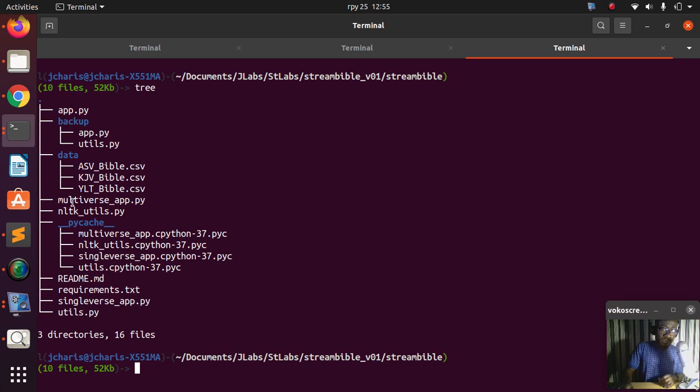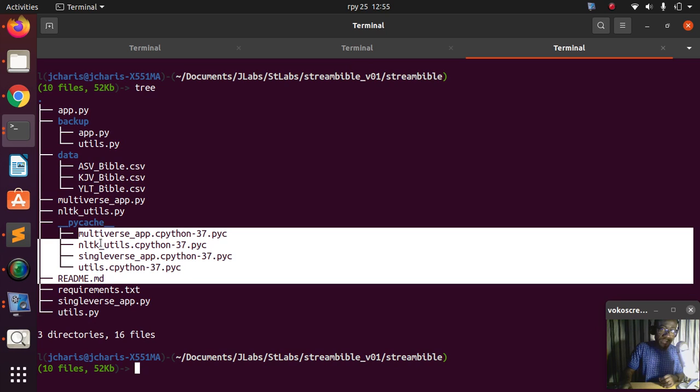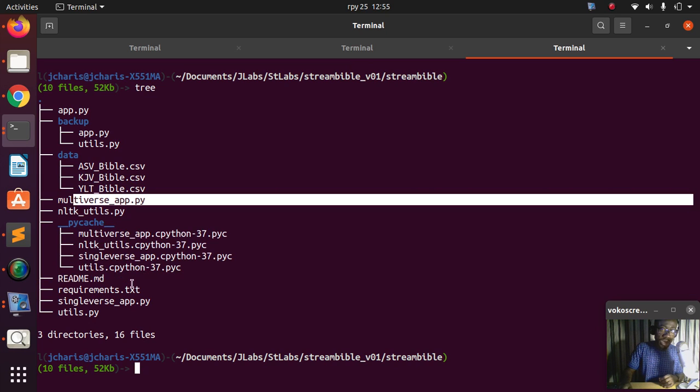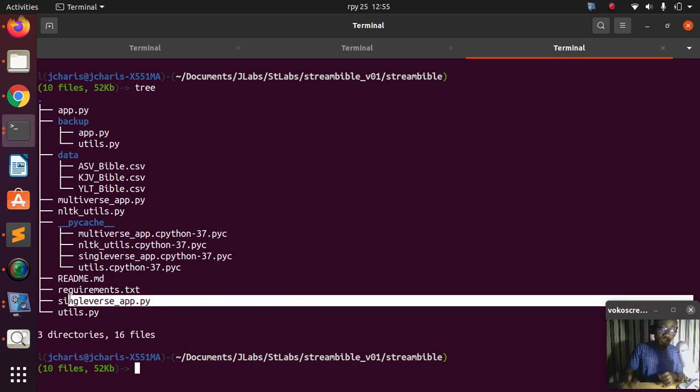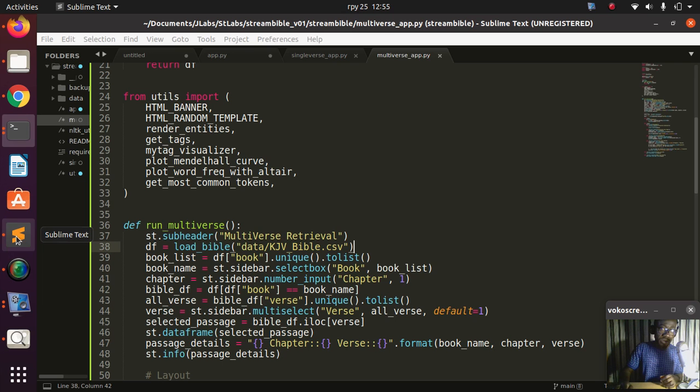So we have the main app. These are the backups, the main app. And now we are breaking them into individual ones. So this is something very simple. So we have the multiverse app and we have the single verse app. Very simple. So the app is going to work like normal. So that is the basic understanding.